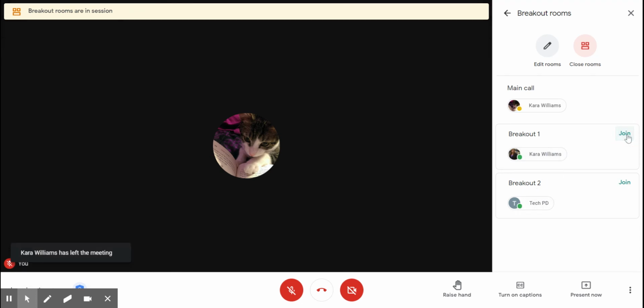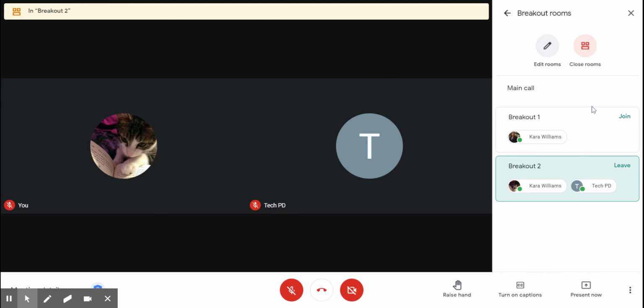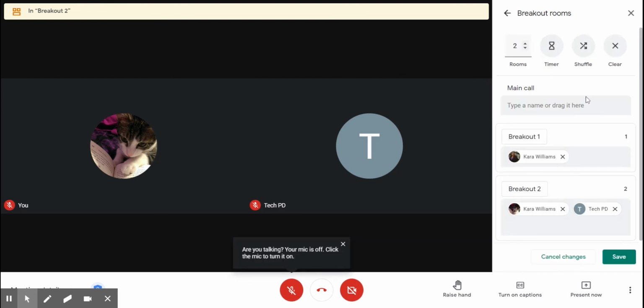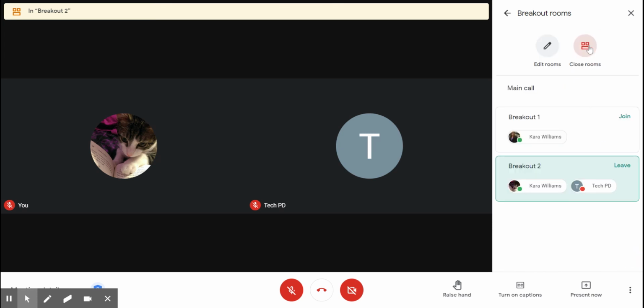You can press join to see that room, check in on those students, make sure that they're doing okay, pop between the 2 different breakout rooms to make sure that all of your students are getting the support that they need. You can always go back and edit rooms if you discover later that one of the students is doing really well. You want to make sure that they can go back to the main call. You can drag and drop them back to the main call. Save that. And your last option is to close the rooms.